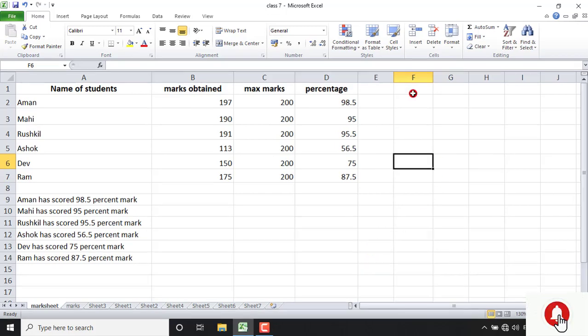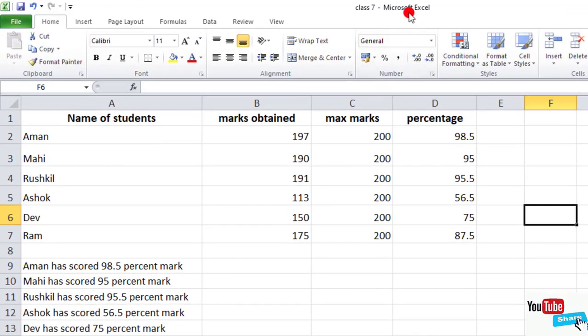Hi everyone. Today in this video we will talk about the Microsoft Excel Home tab, styles and number group. First we are starting with this number group. Now what is the use of this?